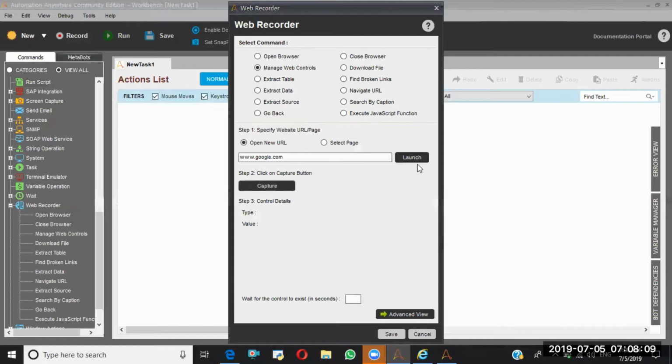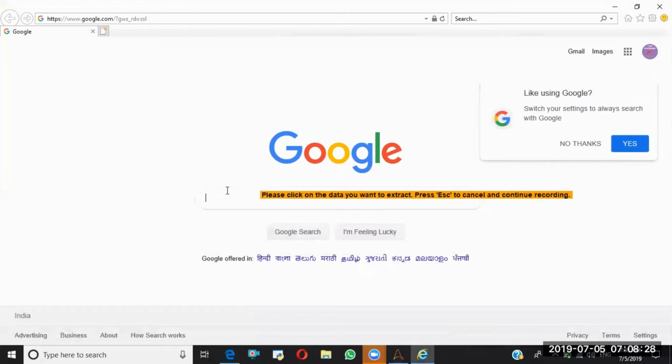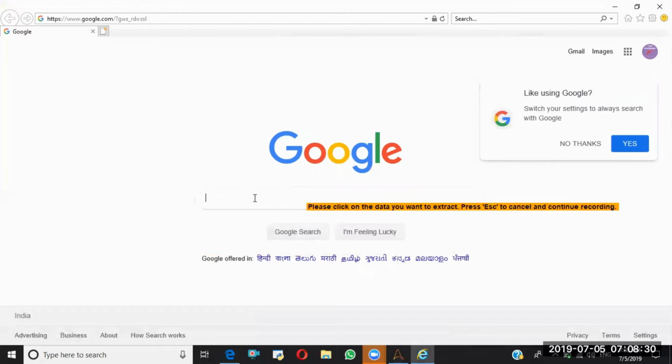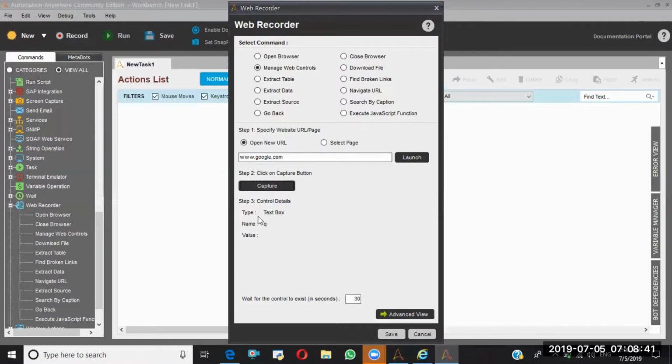Once you click on launch, you have to click on capture. Here you need not hold, just give one click on capture. It will redirect to the page. Then you can click wherever you want to spy the element. Now I want to spy this text box, so I'm clicking on this particular text box. Once done, if you see control details, the type is text box. Okay, I captured the text box.